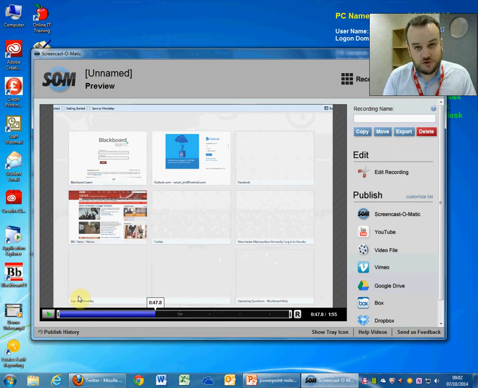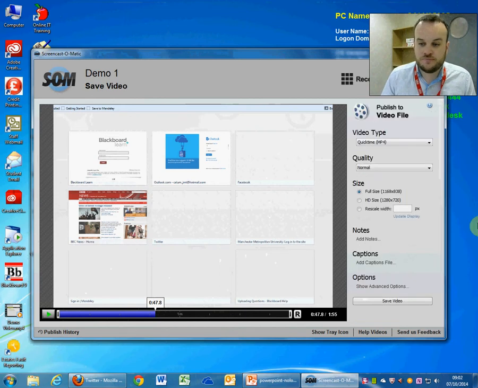You can edit the video if you want to, and you can also add a piece of animation or annotation over the top of there afterwards. Again, a bit more advanced, so contact the digital skills team about that. But when you're ready to publish, we give the recording a name. So I'm going to call this Demo 1, and just to save the video as a video file on my computer, I will click Video File.